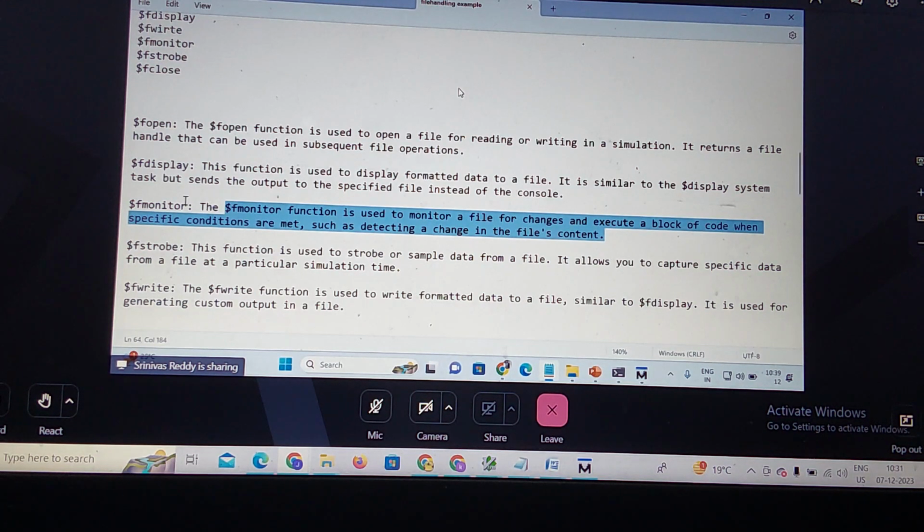Here, in the file handling operation, what is the use of this $fmonitor? It is the function used to monitor a file for the changes and execute the block of the code when the specific condition is met, such as detecting the change in the file content. So for this use, you can go with the $fmonitor.